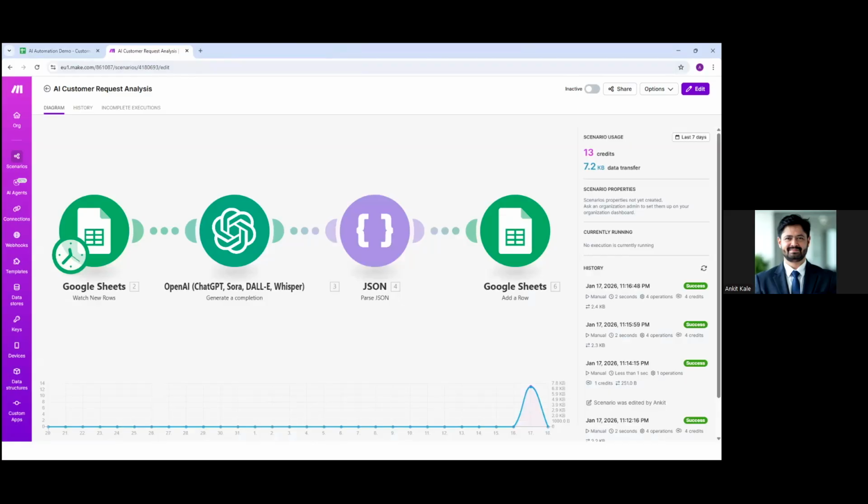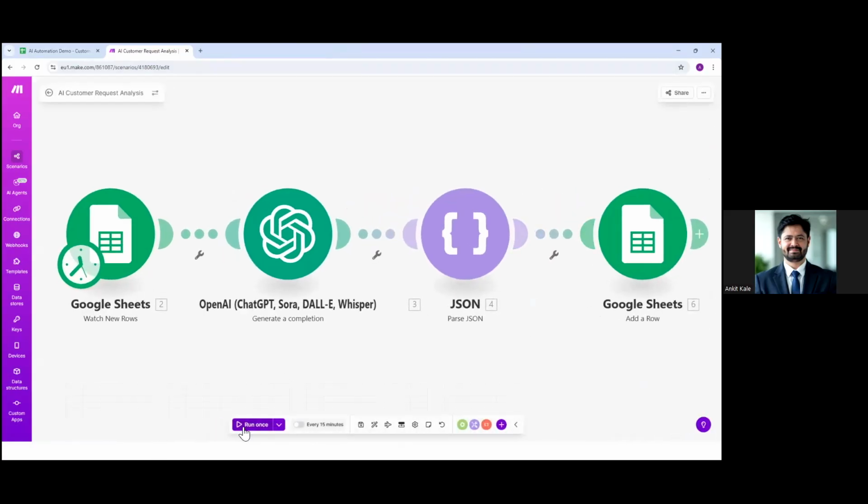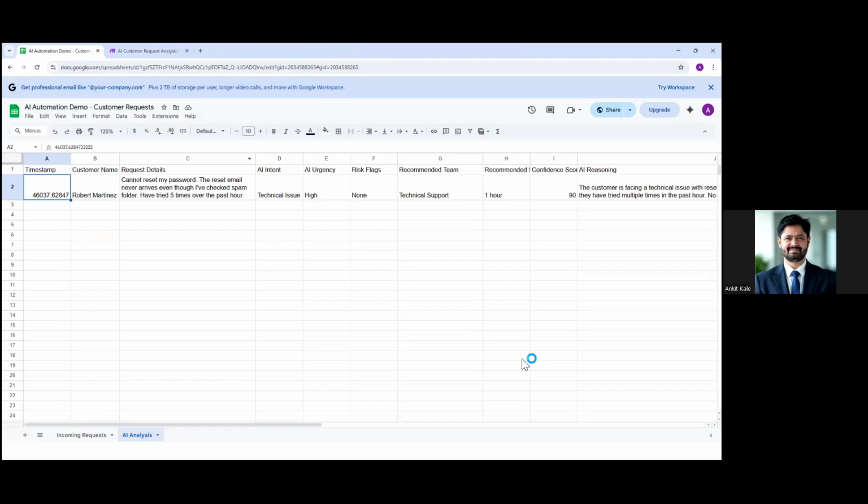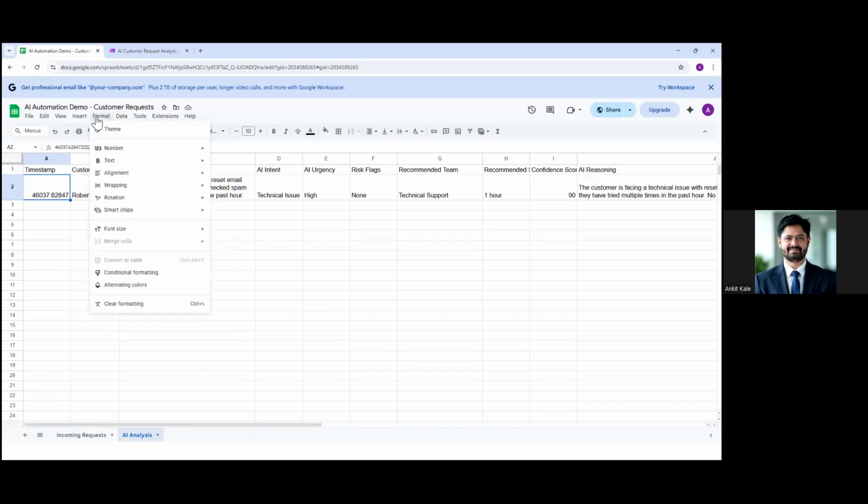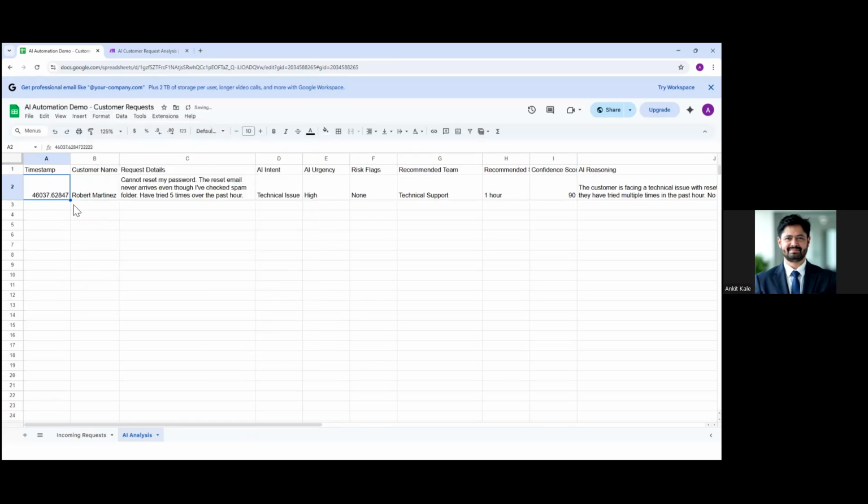So what I will do now is, I'll run this. Okay, so it is running, and I want you to focus over here. I run this for this one particular request. What has happened is it has captured the timestamp. I can change the date format over here. So it has captured this timestamp, then the customer name, the request detail. These are the things which are already there.